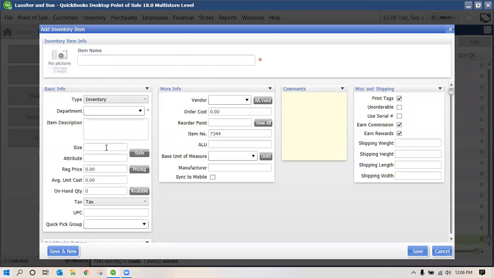You will notice that on the Add Item screen, there are two red asterisks. One is next to item name, and one is next to department. That is because QuickBooks Point of Sale needs at least that information to create an inventory item. It needs at least an item name and a department. If you wanted to put no other data in there for your inventory item, it would still accept it as an inventory item. However, we need to have an item name and department.